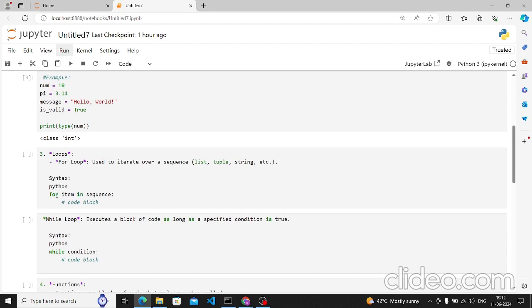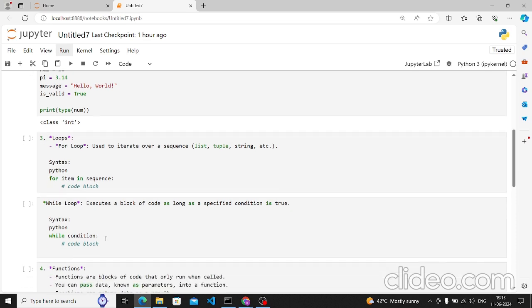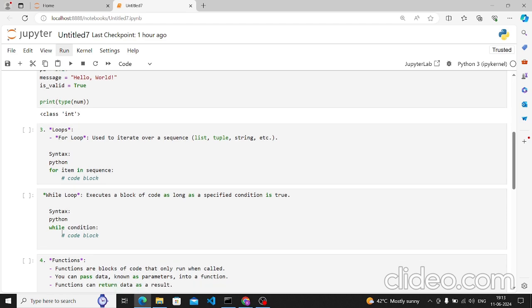You have to use for item in sequence. In this line you have to mention some conditions, then your code block will work there. And this is for the while loop, where you execute a block of code as long as a specified condition is true. So here is your syntax for it. You have to use while with a condition, and inside it will be your code block. So this is your while loop.